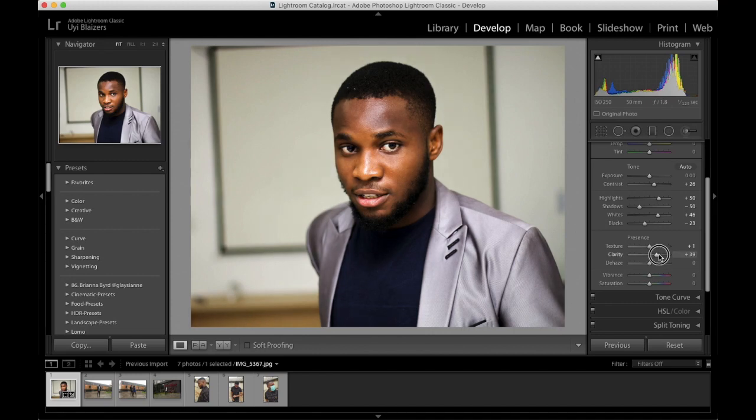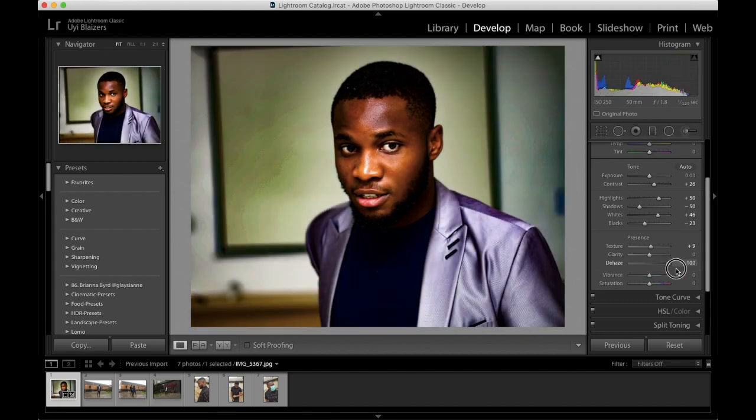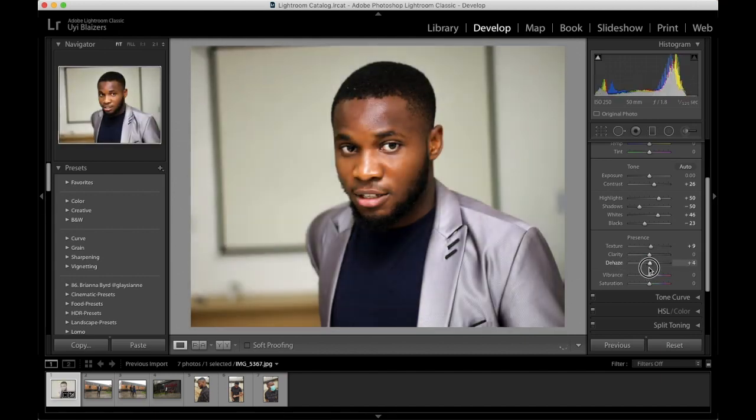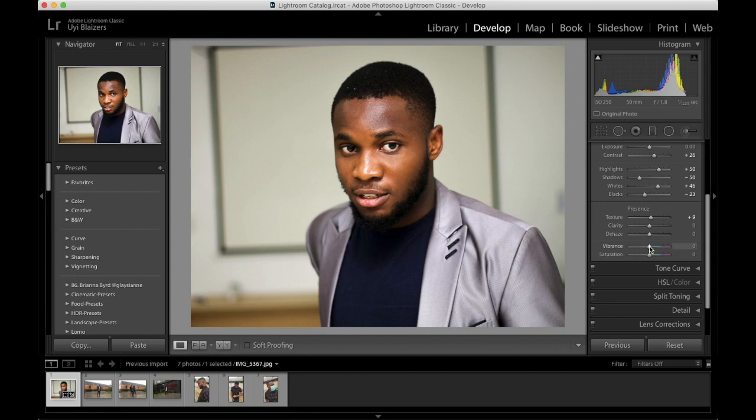Let's see clarity. So you see, it's almost a similar effect, but then I prefer using texture instead of using clarity. So I just add some texture to the picture, and the haze, watch what this does. It removes fog or sharpens the picture. So we don't want to overdo it. You can also use it for some pictures, maybe forest photography. You want to add this hazy effect. Very, very totally cool for that.